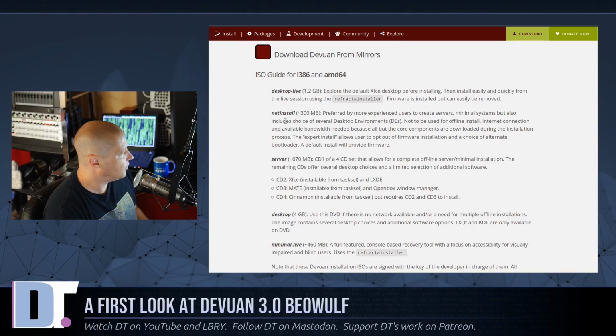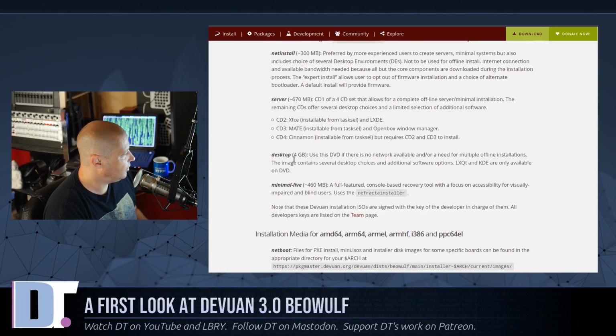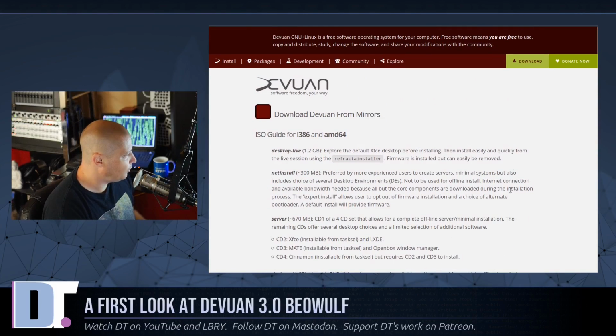They do offer some minimal installs as far as a net install. They offer a server ISO. And then for those that have bad network or no network, they do have this desktop ISO, which is 4 gigs in size, and that is good if you want to explore other desktop environments other than XFCE, but you don't have an internet connection to pull down something like KDE, for example. That's probably the ISO you guys would want to grab.